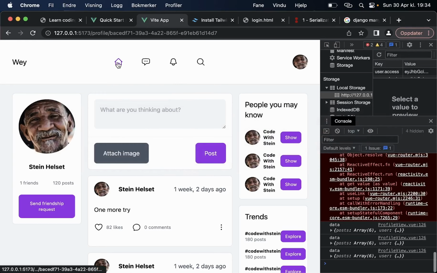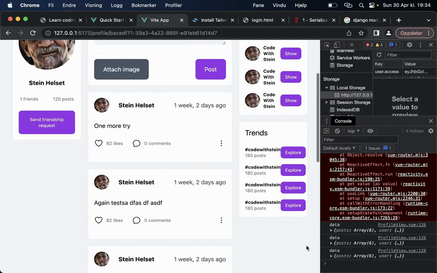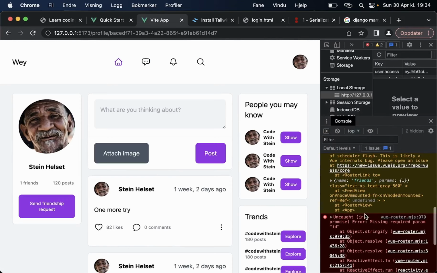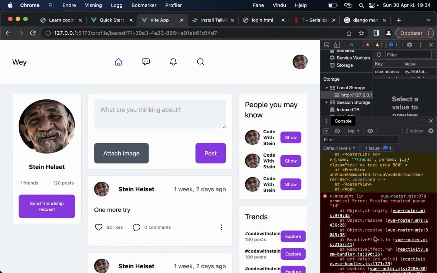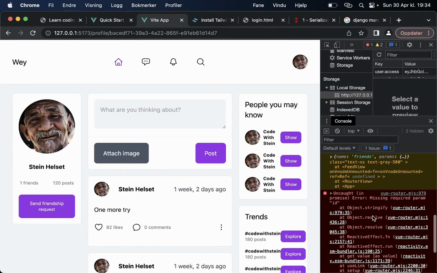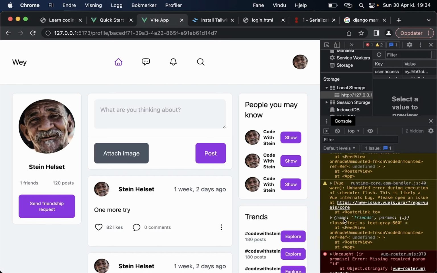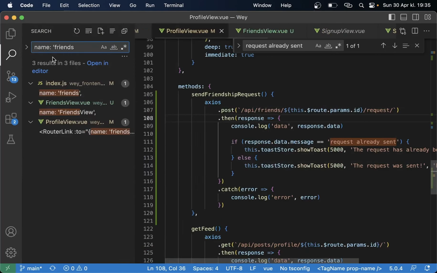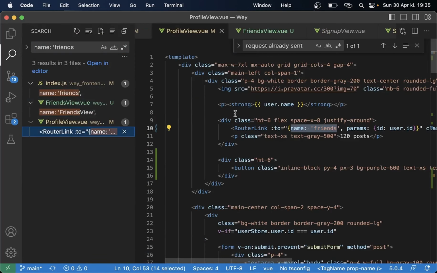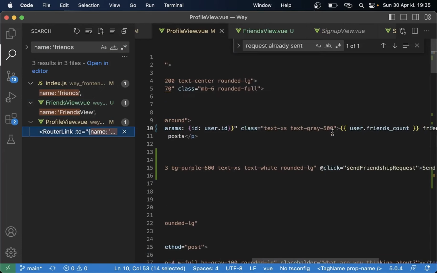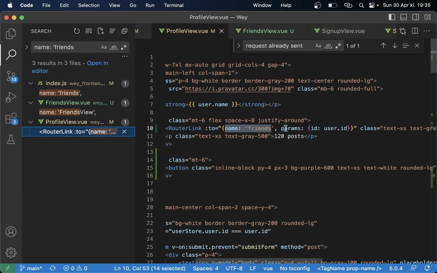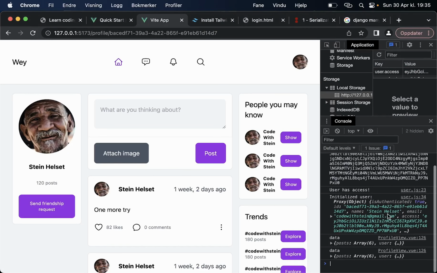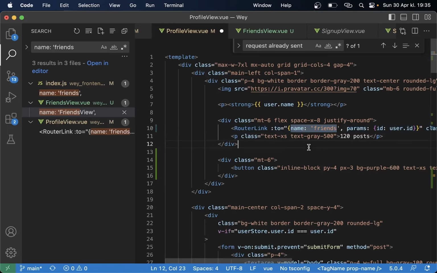So on the feed page, I don't just want to show your posts, I want to show the friends' posts. Okay, let me just fix this first. Name friends. So that's probably this one not working. Router link to name friends. Let me find this link, the profile view. Let me just remove it and see if the error is gone. Yes, so it's this one.